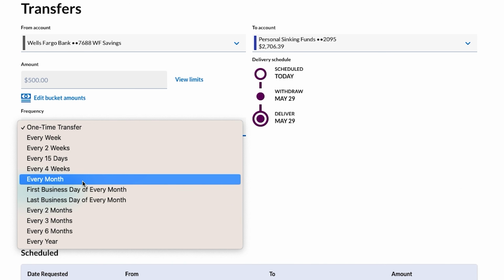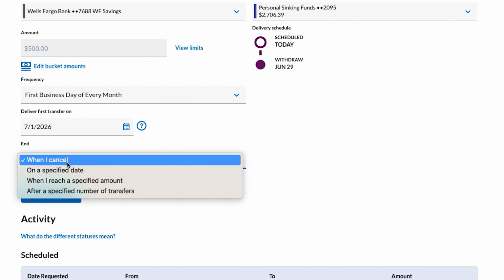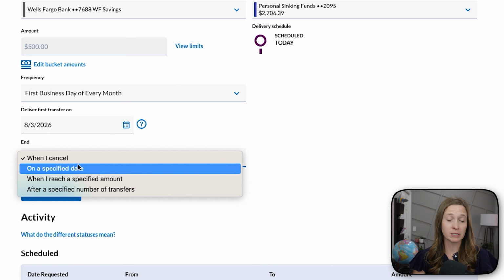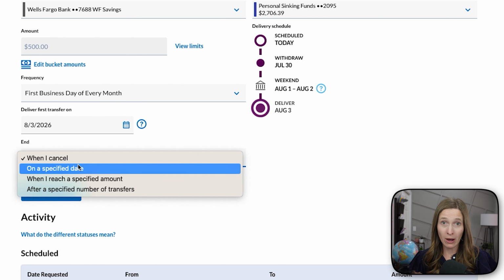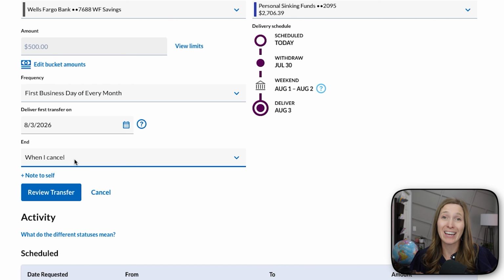So let's say I want to do the first business day of every month, and I can choose when I start. So maybe I'm not ready to start in July. I want to wait till August, and then I can end it on a specific date or when I have a certain amount in that bucket, or I leave mine open-ended. Whenever I cancel is when it'll stop.